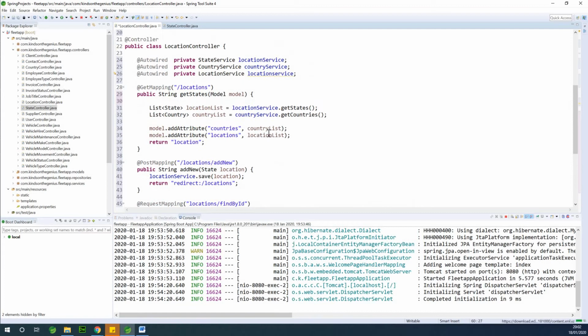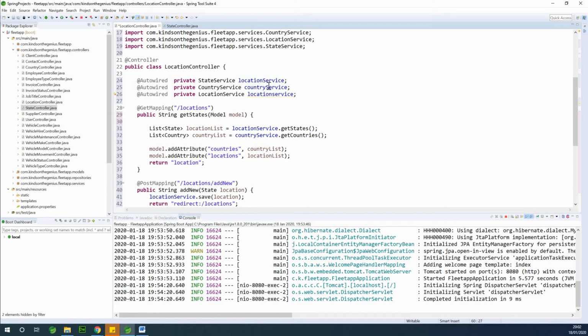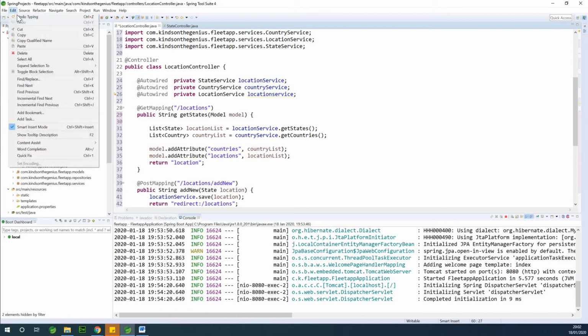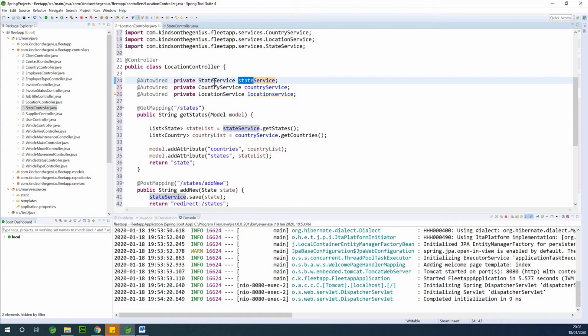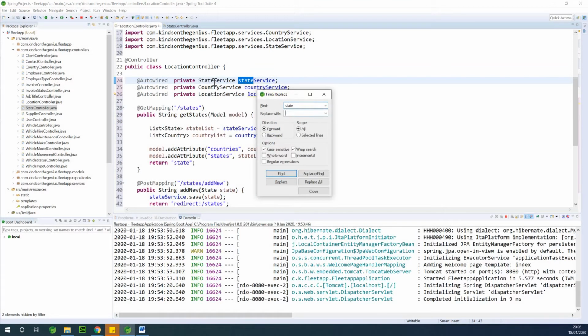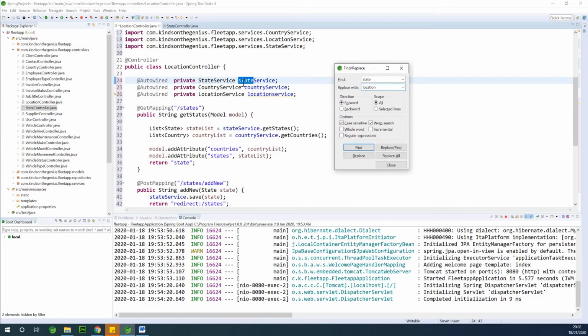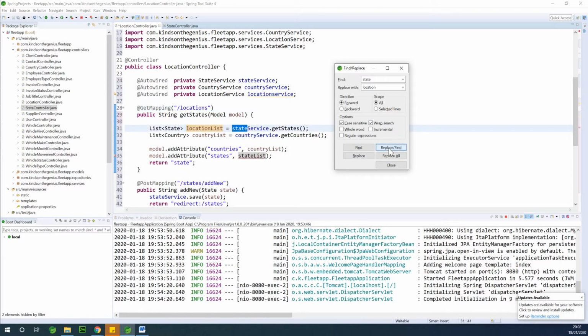And what else? We are also going to do the same thing with location service. Okay, I'm going to correct this, or actually I should undo. So find state and replace with location. There is the lowercase we are doing for now. So use replace find. In this case we have state service. That's one we are not going to replace. So I'm going to find the next one, and I'm going to replace this one. Replace, find. Replace, find.